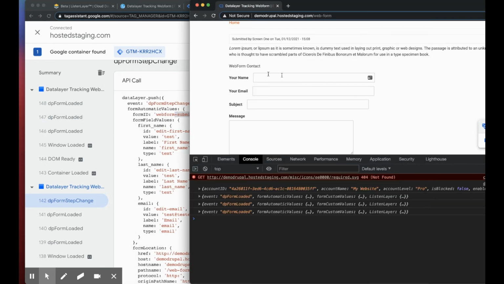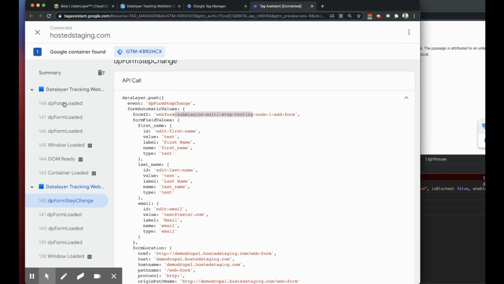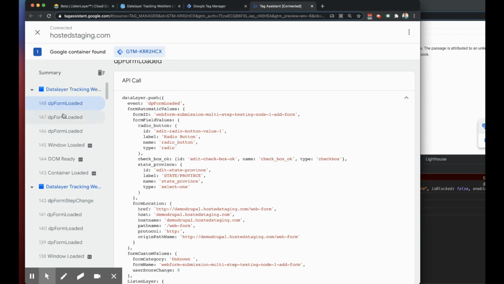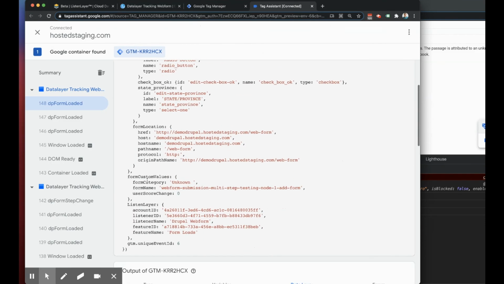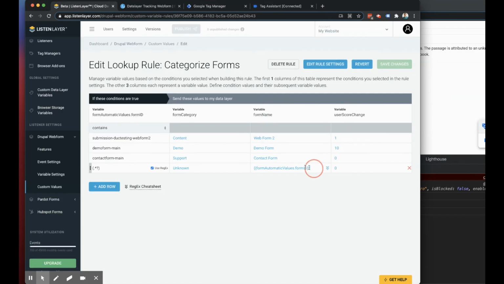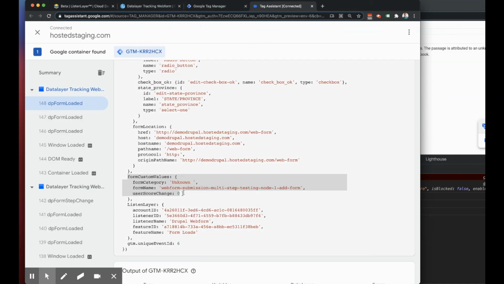These rules were already live when my page loaded. And so what you'll notice is that this form ID didn't match any of the rules in our lookup table. And so it returned the wildcard values. Down here in my custom values, you can see we have unknown. We have the form name, which in this case, I'm using the form ID to push in there instead of hard coding a value. And then we're changing the user score by 0.